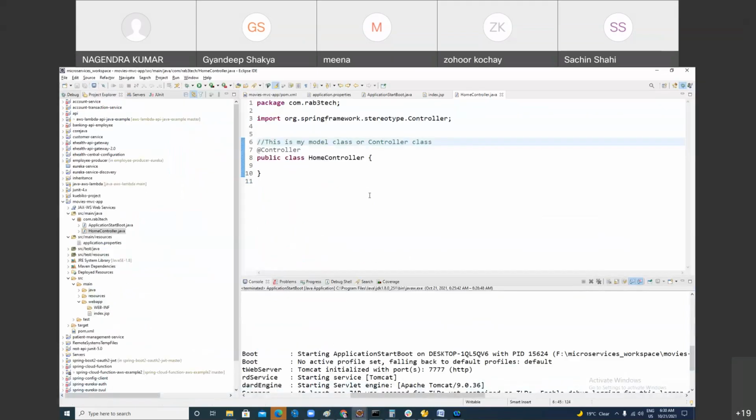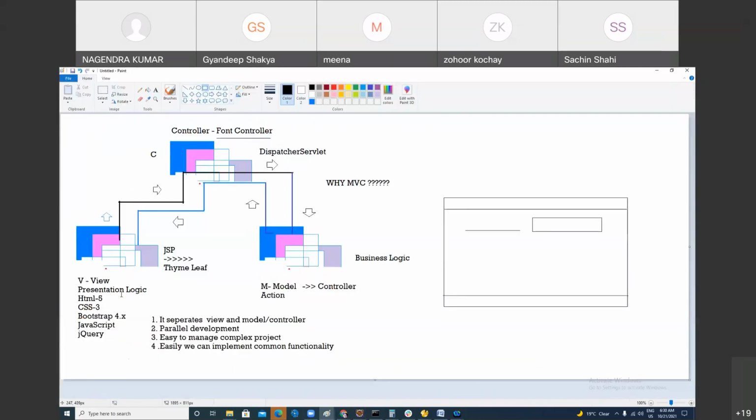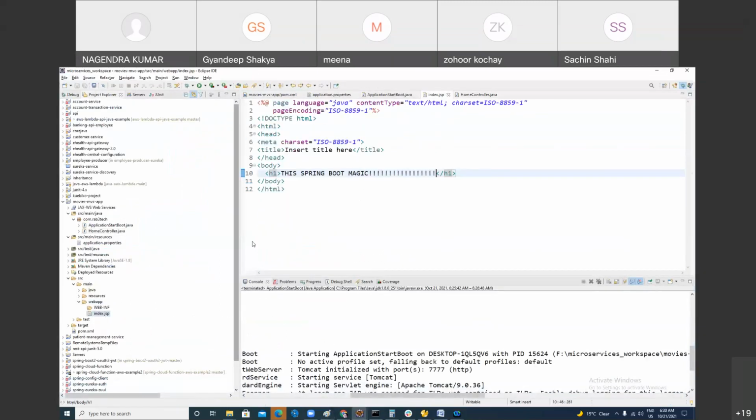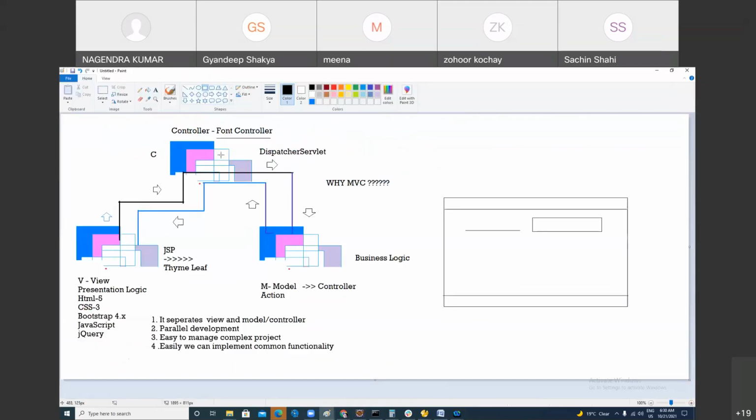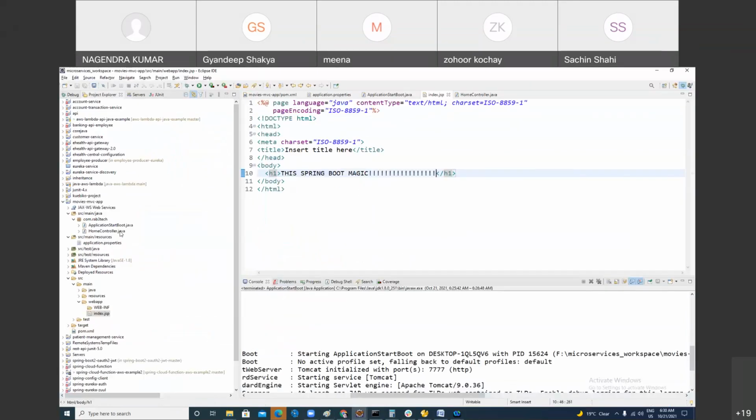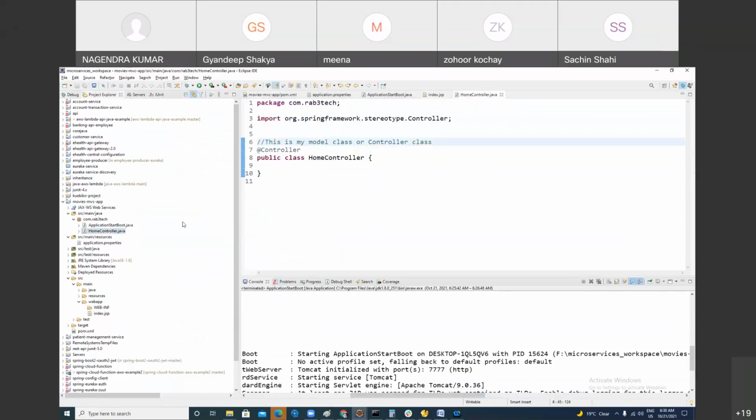Everything will run inside the Spring container. So I have designed my JSP and my model. Where is my front controller? The answer is, it will be automatically configured by the Spring Boot project. How does it know how to connect? It is internal, no need to know. Are you following me? That's why I'm using Spring Boot.